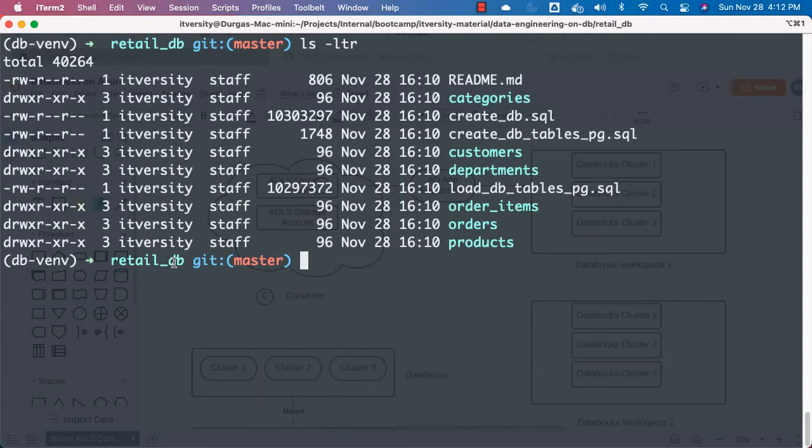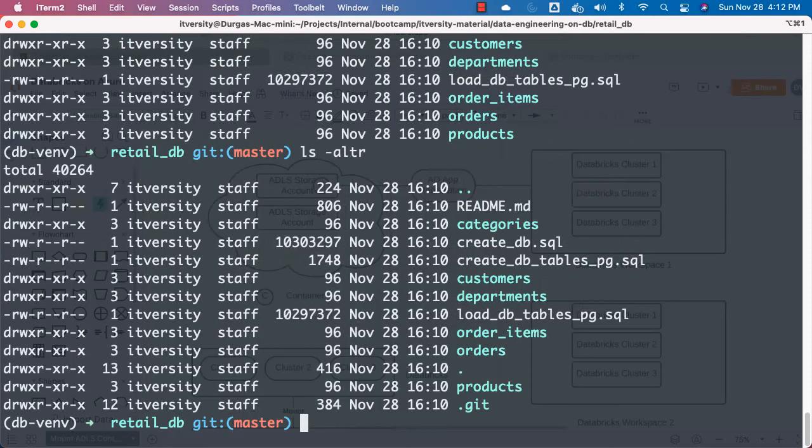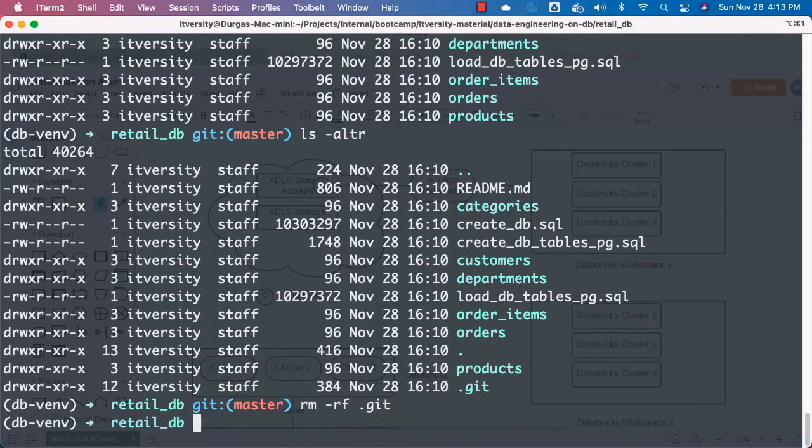However, as the RetailDB is cloned from Git, you should be seeing a hidden folder named .git. You should be able to review the output of ls -altr. It will list the hidden folders as well. As of now, we have one hidden folder named .git. It is not required to copy into the storage account, and hence we should be able to delete this. Let's delete it using rm -rf .git. It will take care of deleting the folder. Now we can go one level up.